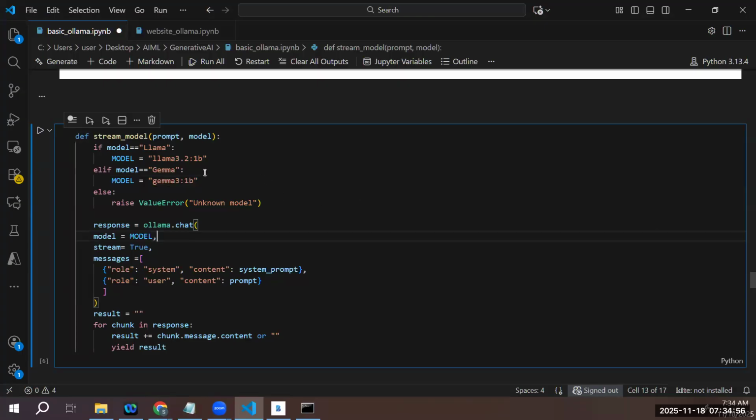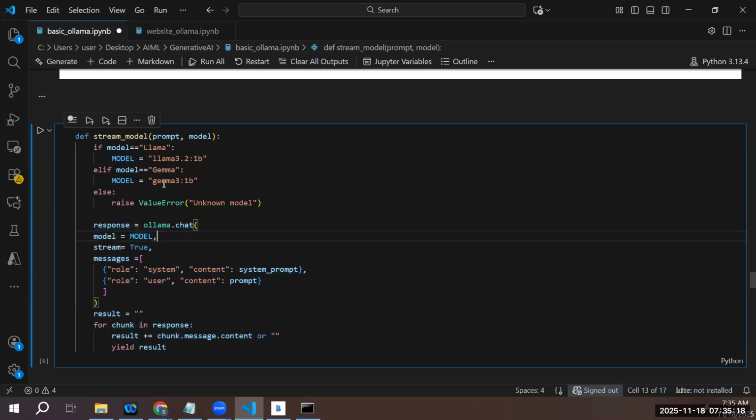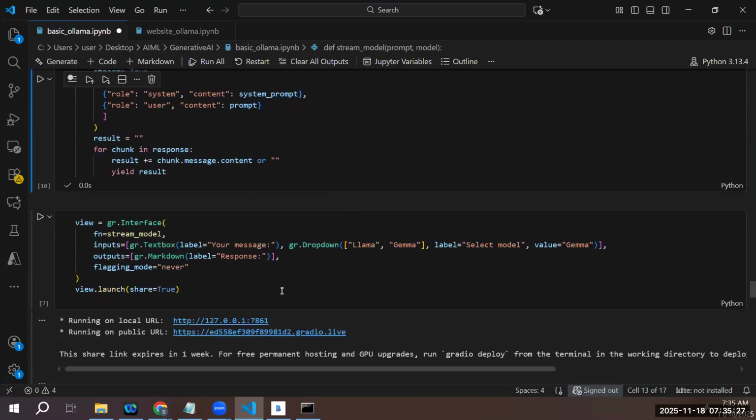So what I'm doing is, if we select Llama, then internally we will point it to the Llama 3.2 1 billion parameter model. If I'm pointing to Gemma, then it points to the Gemma 3 1 billion parameter model. The other code is the same, I am just saying which model will be selected based on the input provided. So I'm saying as stream model, the stream model is updated with this input.